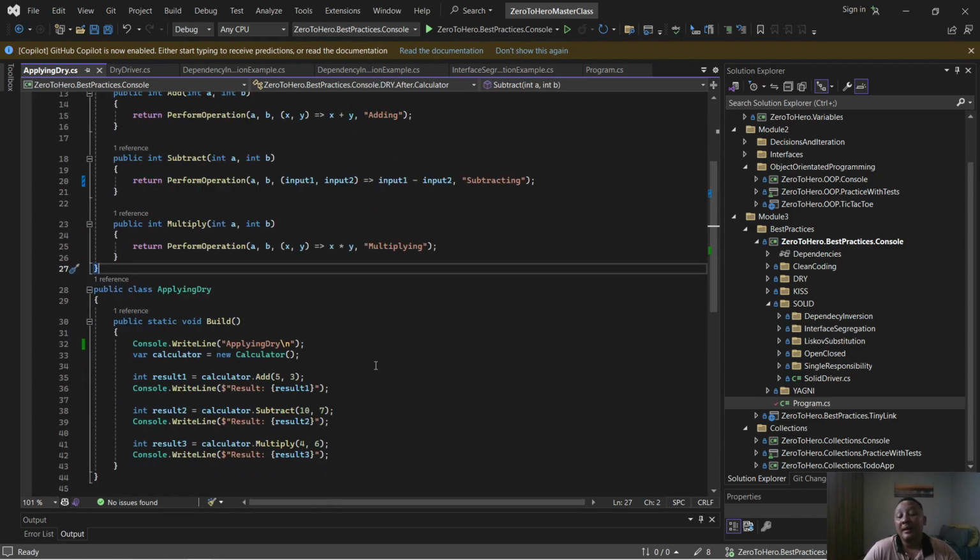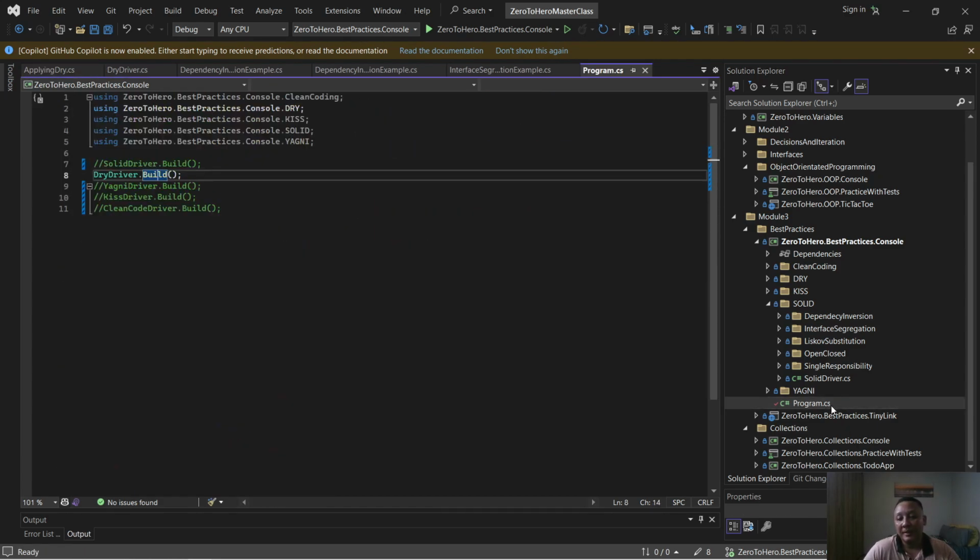So in the next module, we'll have a look at YAGNI, and we'll look at how we can go about using that to implement really clean code, and just look at focusing on the key principles.